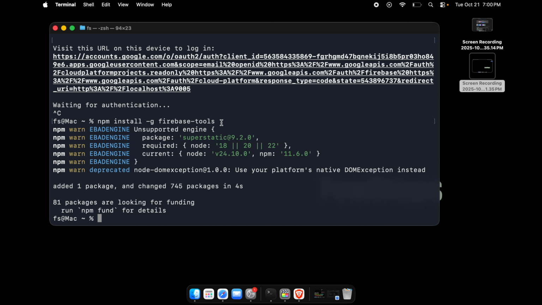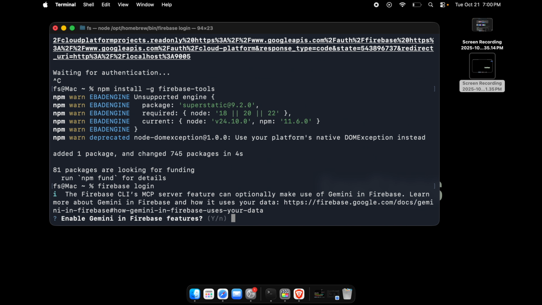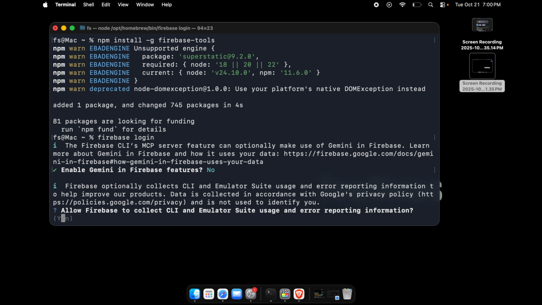Once the Firebase tools is installed successfully, then we need to log in to Firebase. So I'm going to type the command firebase login, and then hit the return key, and very shortly it will give us a message like enable Gemini in Firebase feature. I'm not going to install that, so I'm going to choose no. And allow Firebase to collect CLI data? No, I'm not interested in collecting and sharing the data.